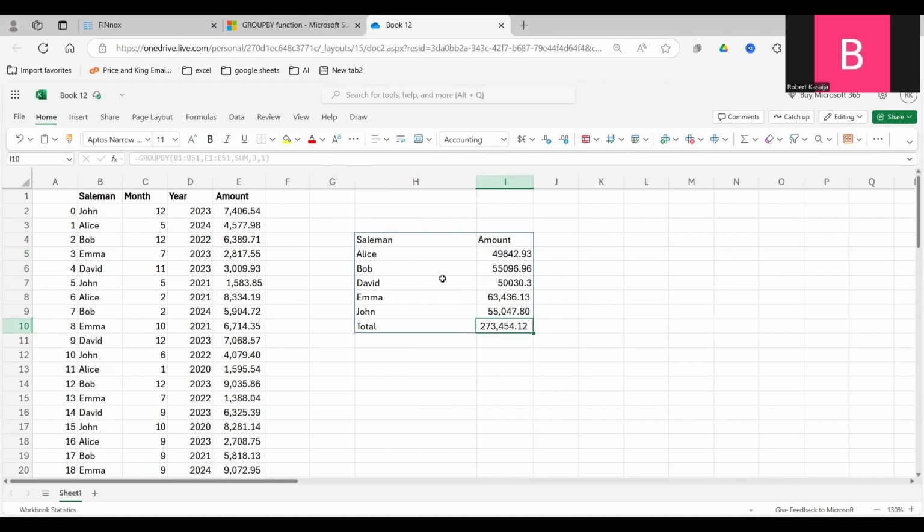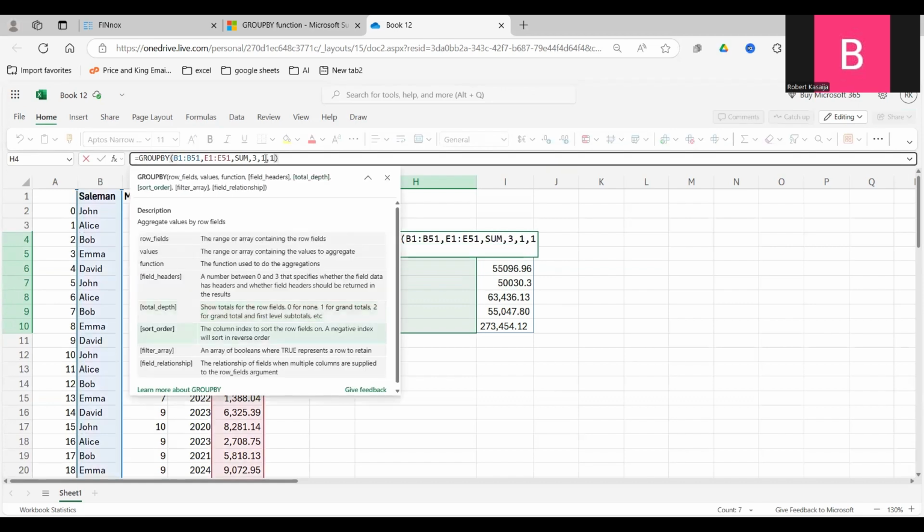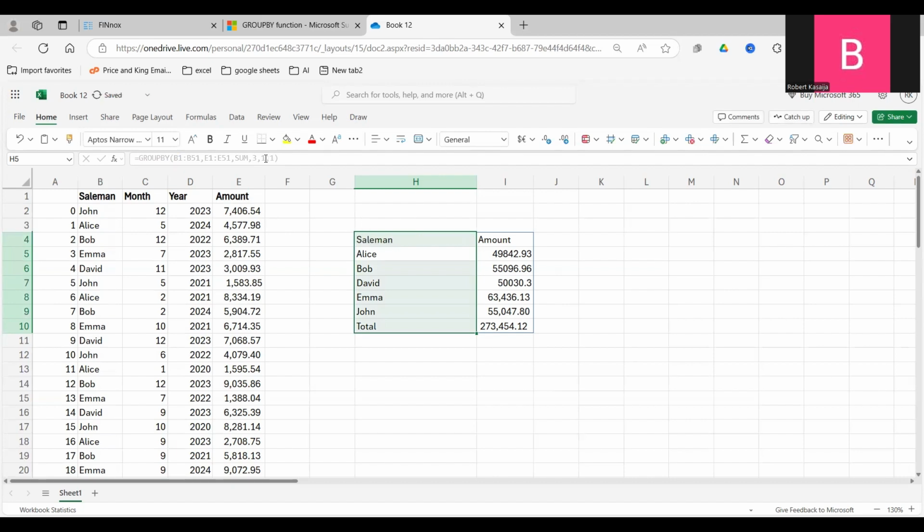The next argument is about sorting. I can sort by salesman, or I can sort by amount. So the salesman is in column 1, or index column is 1, and the amount is index column 2. If I want to sort by the salesman in index column 1, so I just put here, comma 1, press enter, and you're going to see that these names are now in alphabetical order, ascending order. Alice, Bob, David, in ascending order.